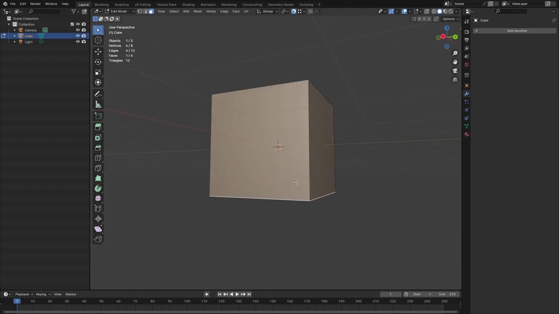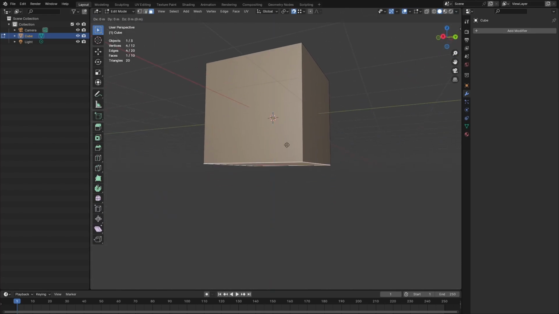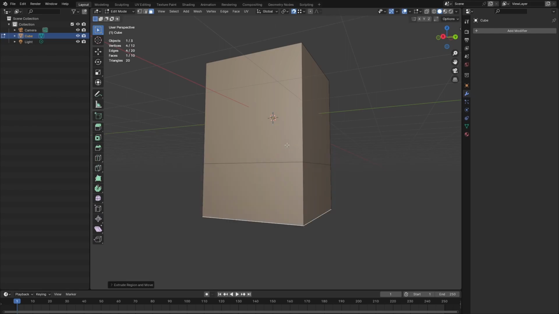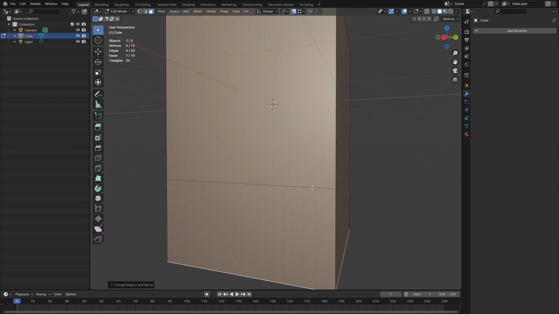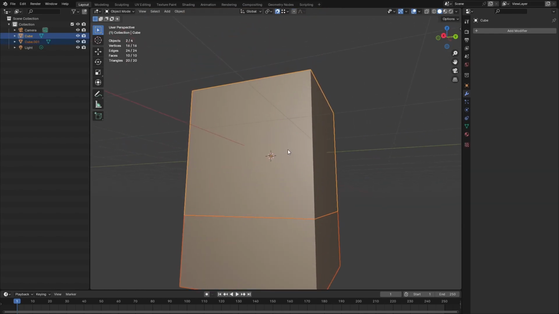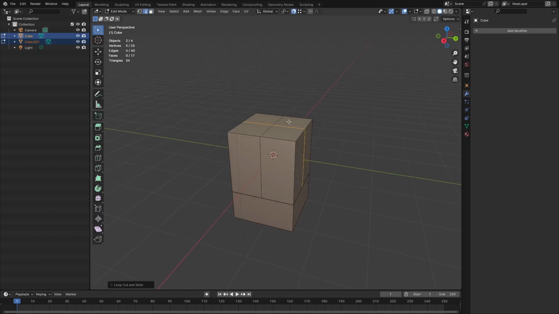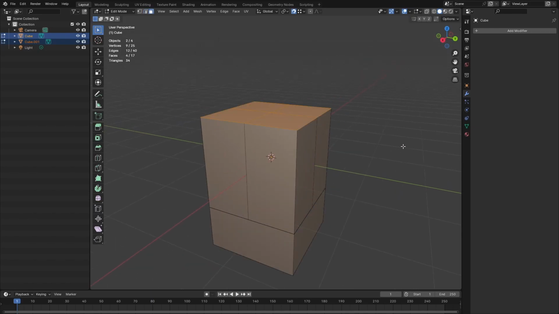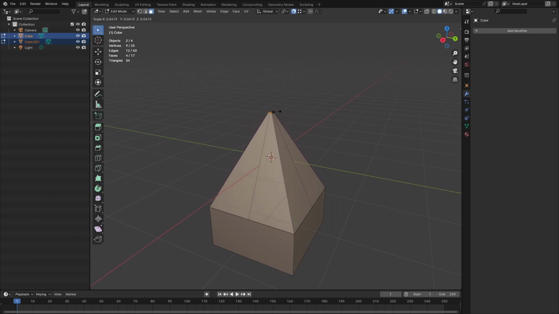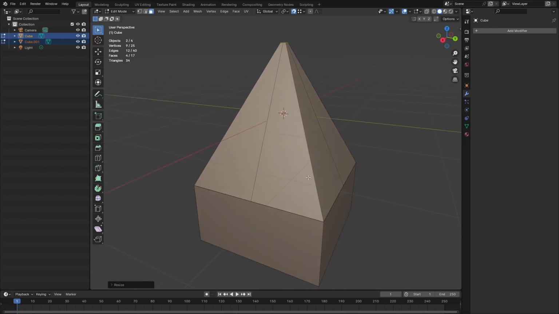I'll select the bottom face here, and I'll extrude it in the z-axis by about 1. In the negative direction, that is. And I'll just go ahead and expand that selection, and I'll treat this as a separate object. So once I've gone ahead and done that, I will add a loop here and a loop here, and I'll select the face at the top and scale it down like so.